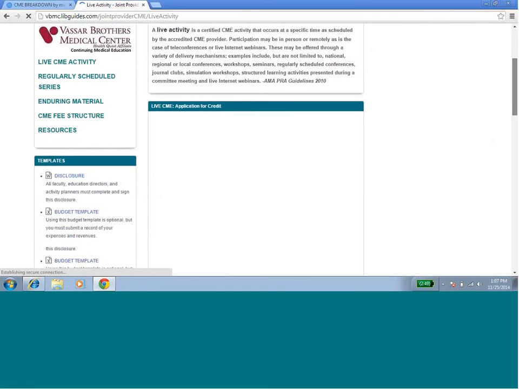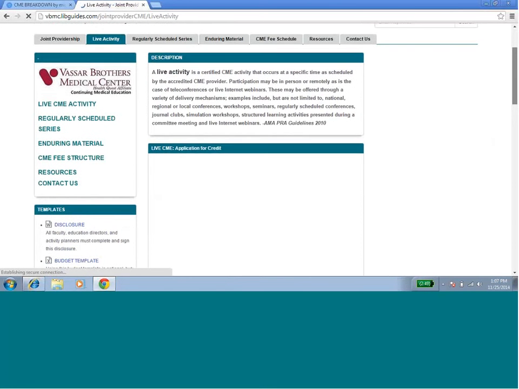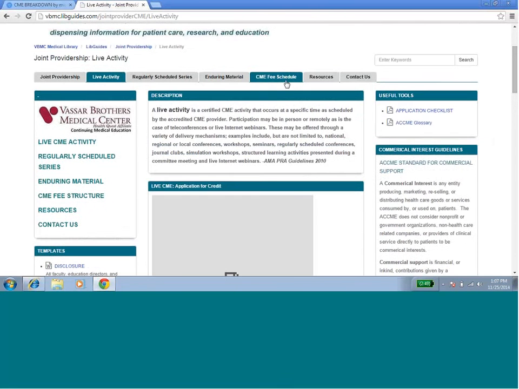It's loading still. But as I finish this loading, I want to draw attention here to the description. This spells out what a live activity is. It's a certified CME activity that occurs at a specific time as scheduled by the accredited CME provider. And you can read through the rest of that. I want to point out here that the application checklist I just talked about in the Prezi, you'll find that here. You can open that and it's a PDF form for you. There's also a glossary. If any of the words or verbiage we use, you're not quite sure about, you can look it up here and that will help clarify any questions.